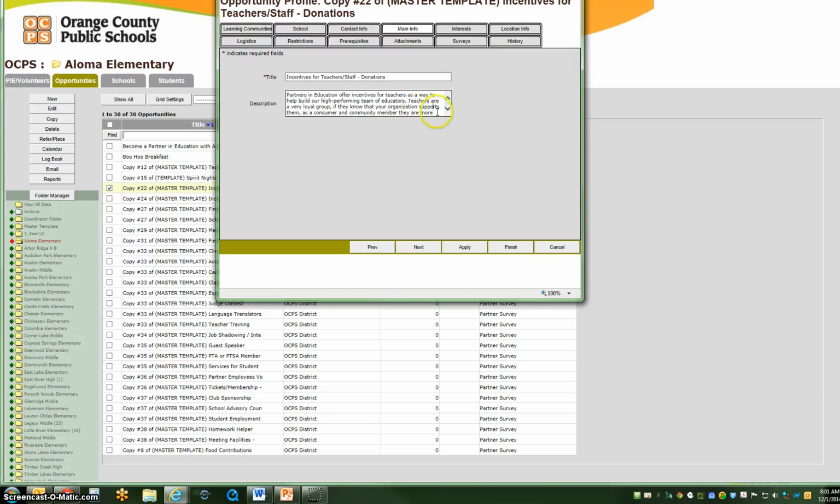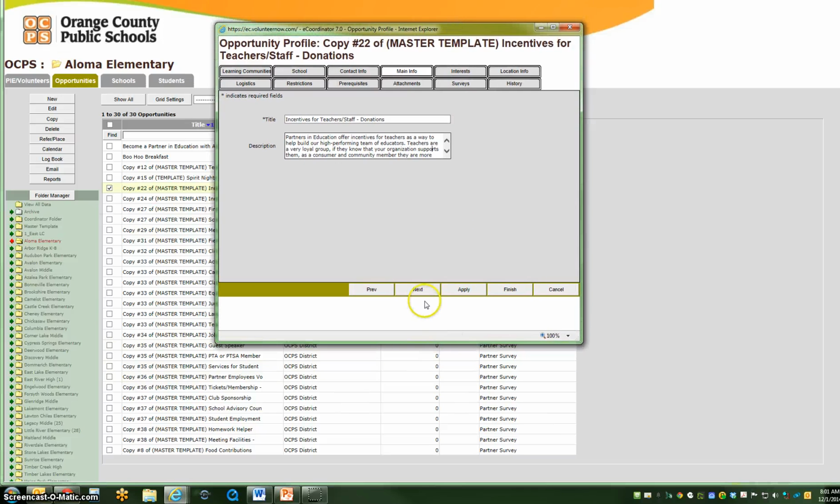It's also a really good idea to make this your own anyway, so that it really sounds different. There are plenty of partners who are working with lots of schools, and if they are all exactly alike, they're going to get kind of bored and they may not sign up for them as often. So try to tailor this description to your school in particular. For right now, for this example, I'm going to go ahead and leave that there as is.